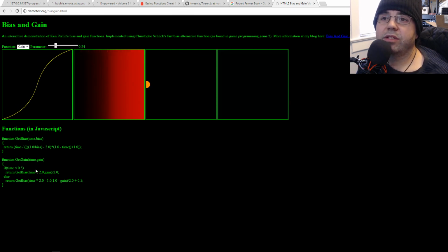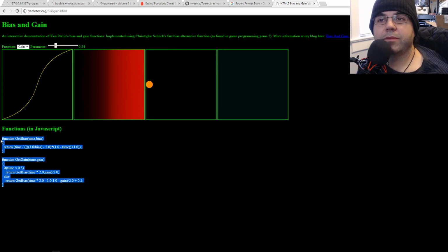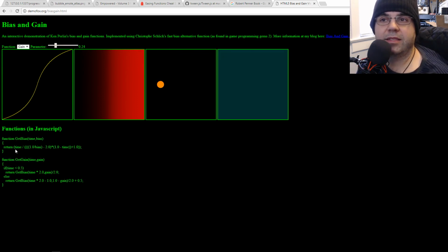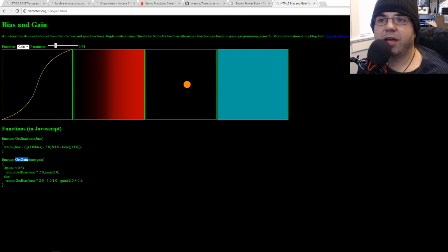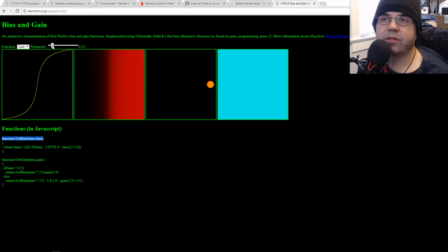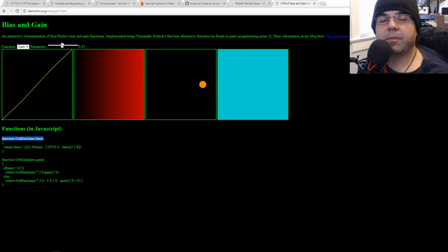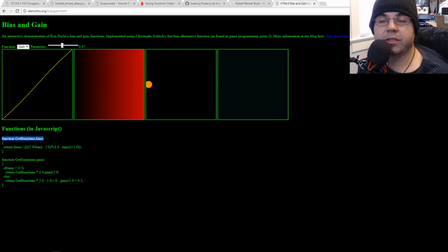So yeah, this is another one. The only problem is it doesn't mesh well with the other easing functions, because with the other easing functions you pass in time and that's it. Bias and gain, you have to pass in an extra value so you can customize the curve. So at some point I might update my mini tween library to integrate gain and bias into it.